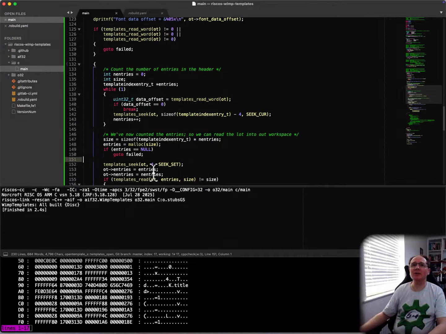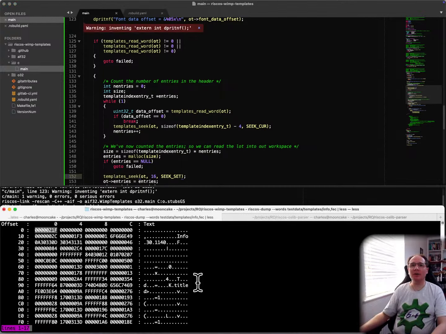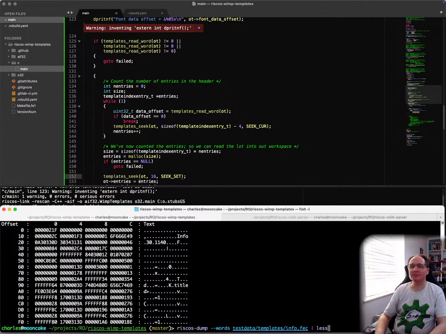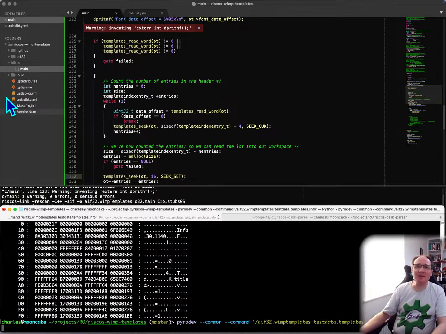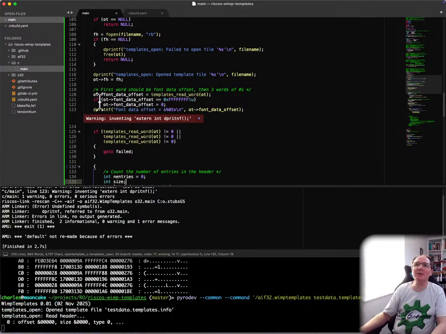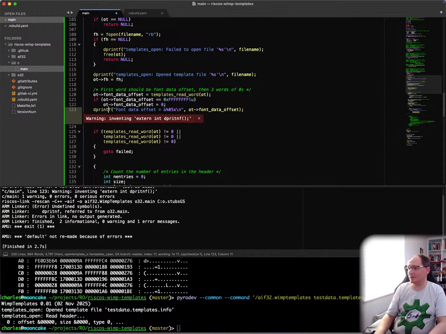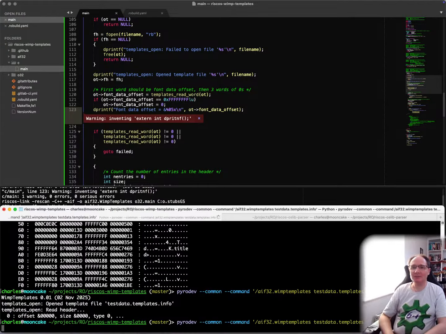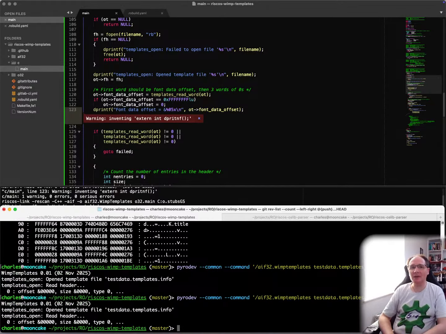Oh, I've seeked the wrong place. I've seeked to offset 4 and I should have seeked to offset 16 because of the header. That's probably what's gone wrong here. Right, start again. No, that's not what I want to do. I want to run the program. Oh, except I didn't build it because I misspelt dprintf. Come on. There we go. No, it's still giving me 0, 0, 0. That's wrong.